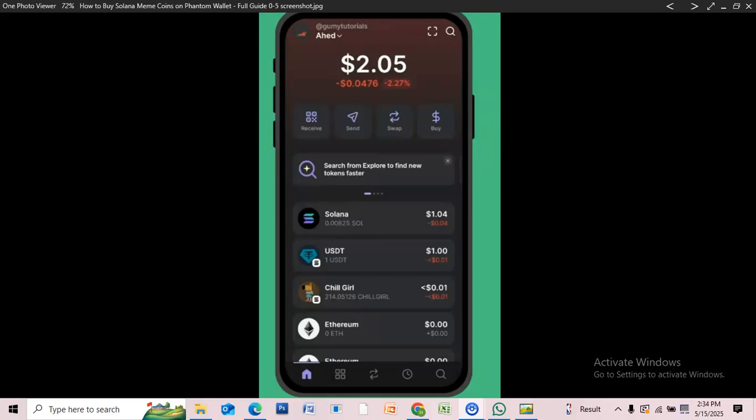Make sure you have some Solana as well in your wallet because you will need it to buy Bonk or a coin like this and cover the transaction fees.